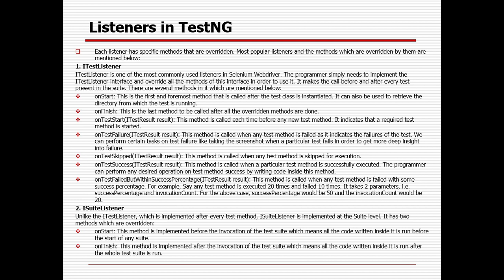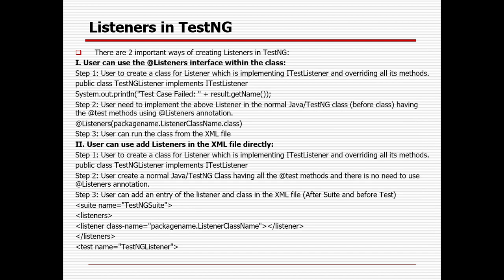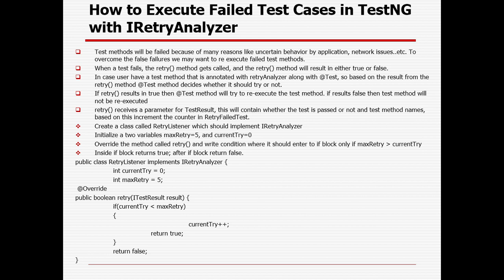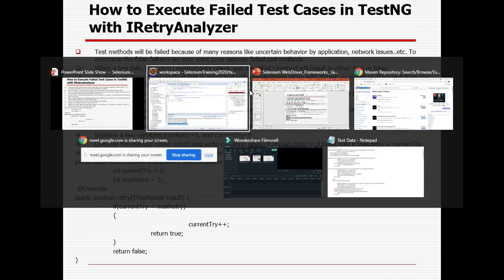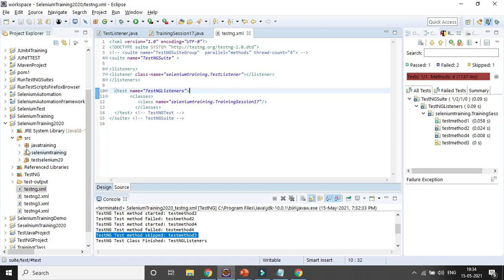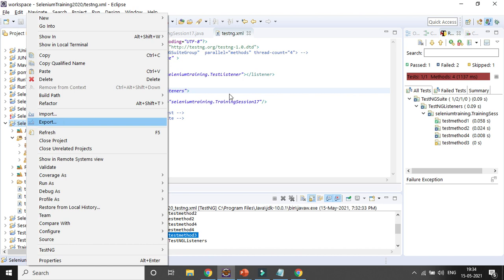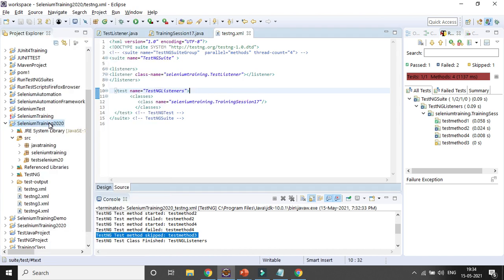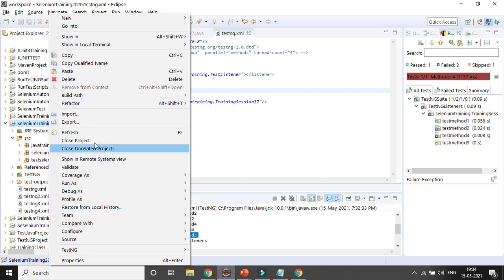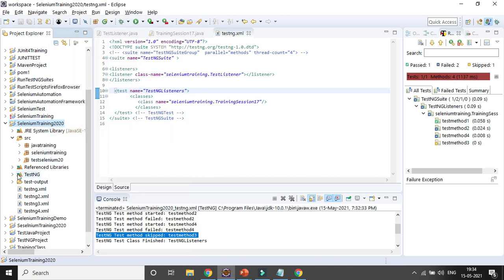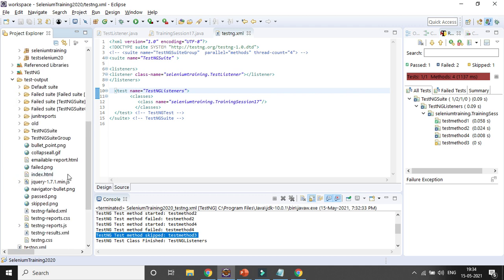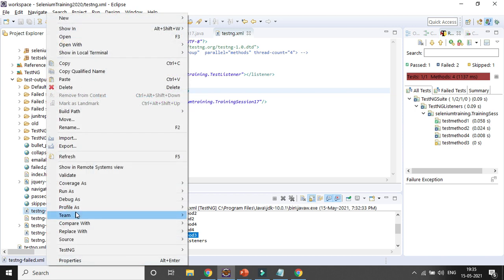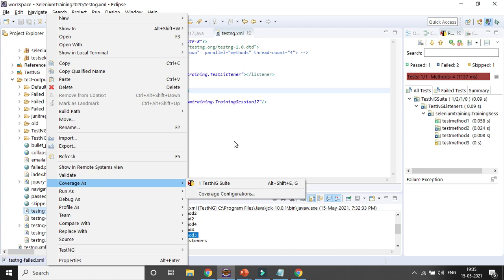The next one: I will show you how we can execute failed test cases in TestNG with IRetryAnalyzer. In the last session I already showed you, right? In case any test case is failed, I want to execute it. If you refresh the project and run it again from here, all the test cases will be run. But if I want to run only the failed test cases, after you refresh, a test-output folder will be generated, where there will be a file called testng-failed.xml. If you run it from here, only the failed test cases will be run instead of all the test cases.